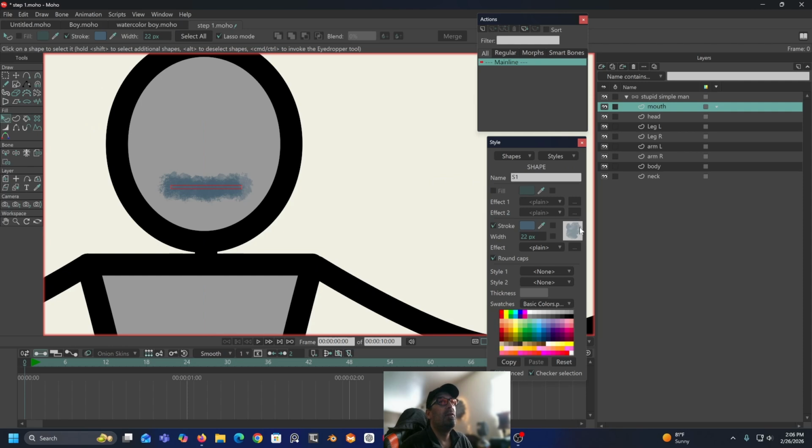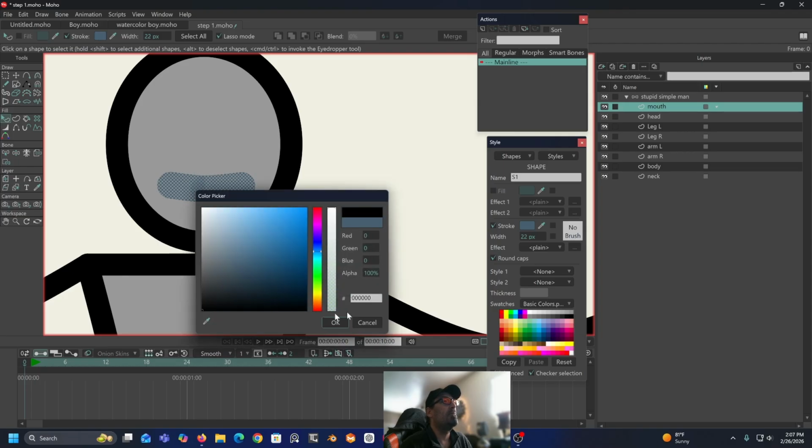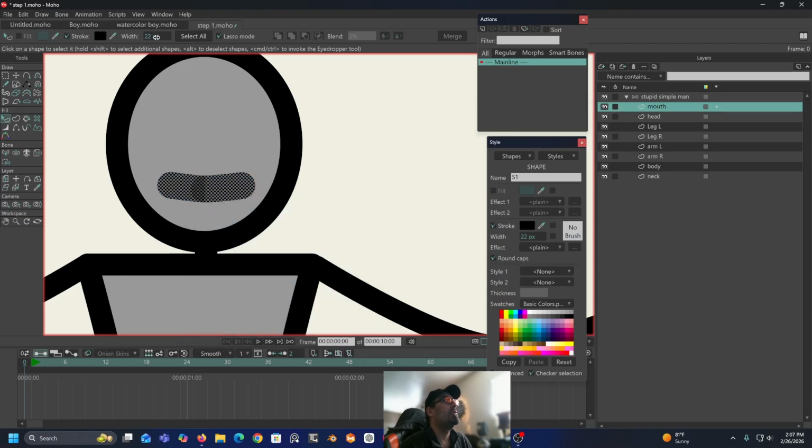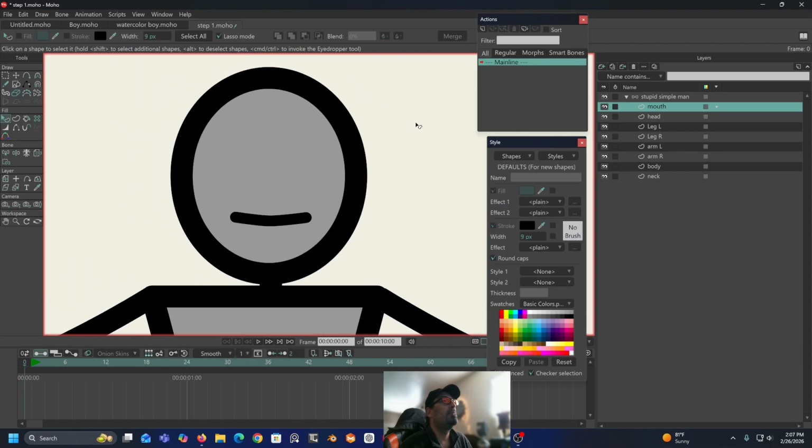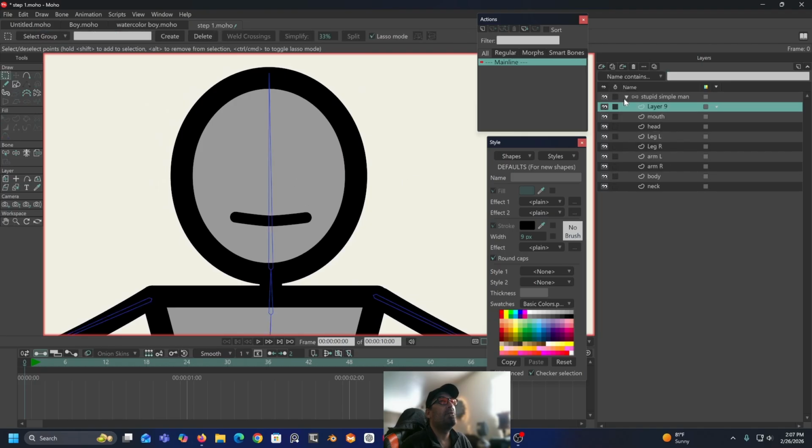And all right, we have that color. So if you happen to have that, just change the stroke color to black. And now we're going to change the width down to something a little more mouth like, perhaps 9 here. And that's going to be it for the moment. And now I want to create another layer here. Vector. We're going to call this eye right.